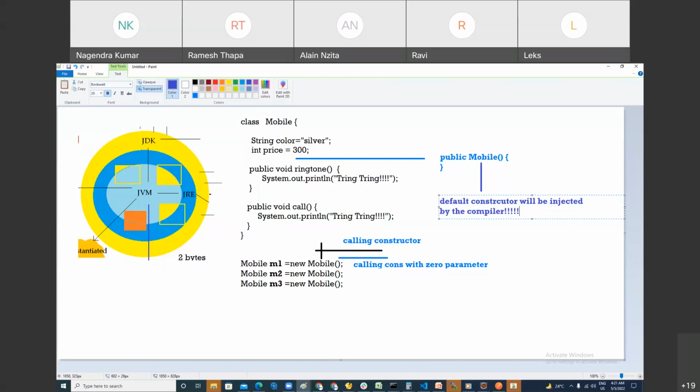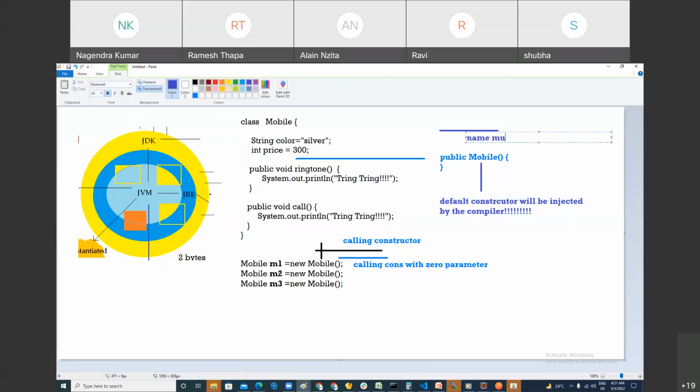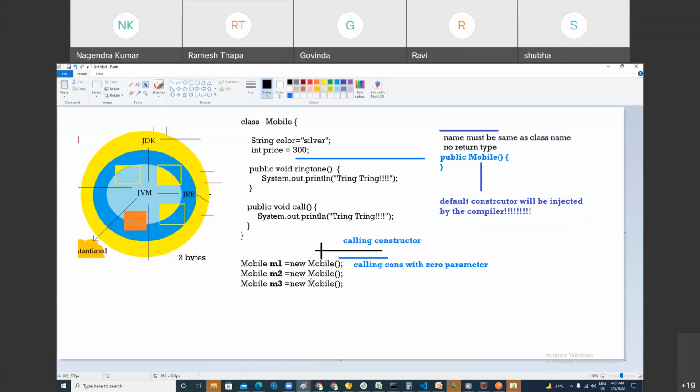Default constructor will be injected by the compiler. Why can you say it is a constructor? Because a constructor has rules. What rule? The name must be the same as the class name, and no return type. These are the two rules through which you can say this is my constructor. And here we are calling the default constructor.